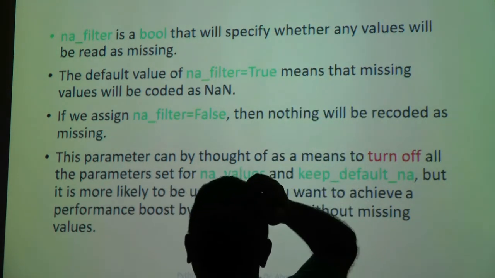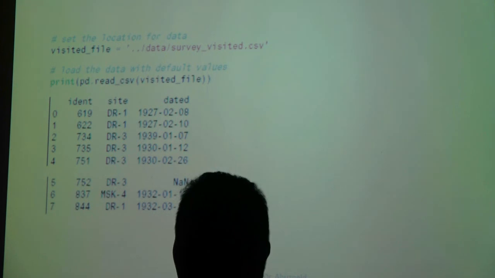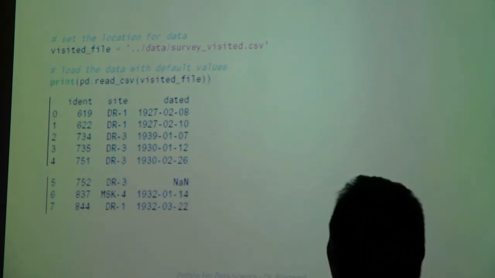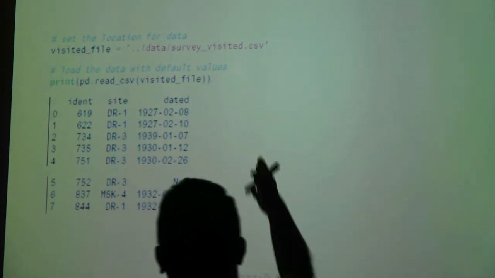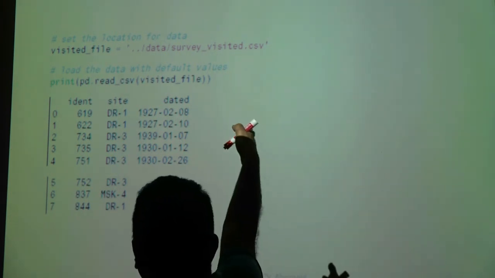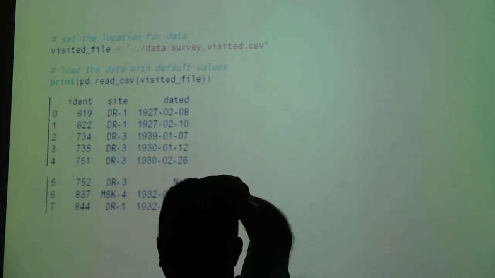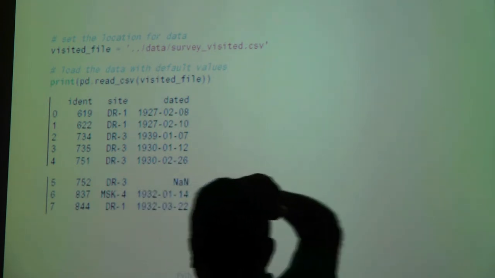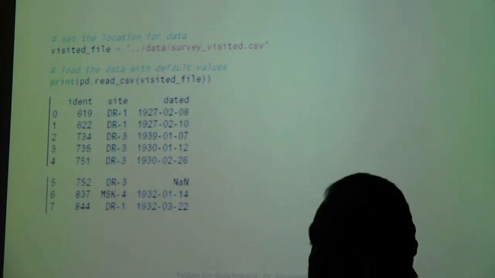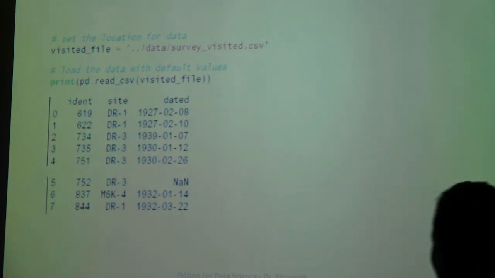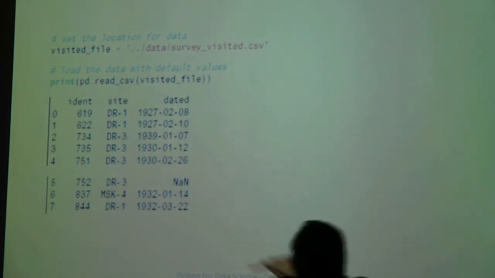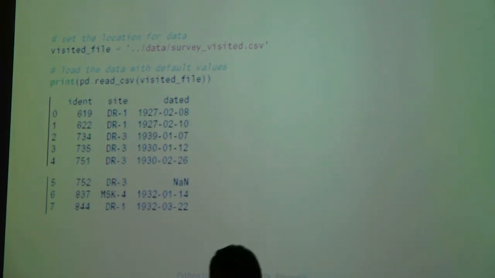Let's take examples. The first thing is examples. Take a look in here. We are loading the data from survey visited CSV. By default, when you load it, it will load what? Let's take a look. What is this?